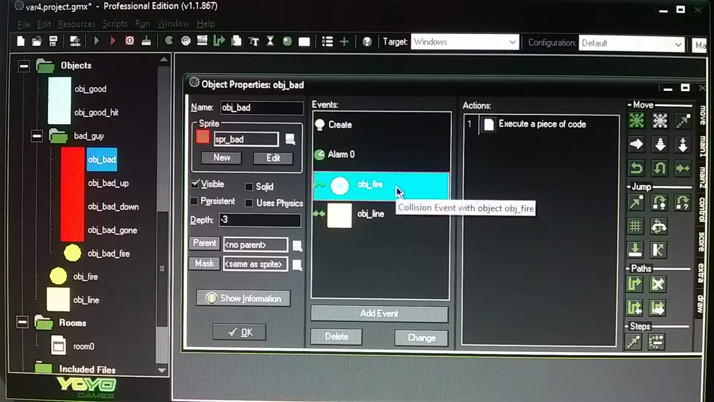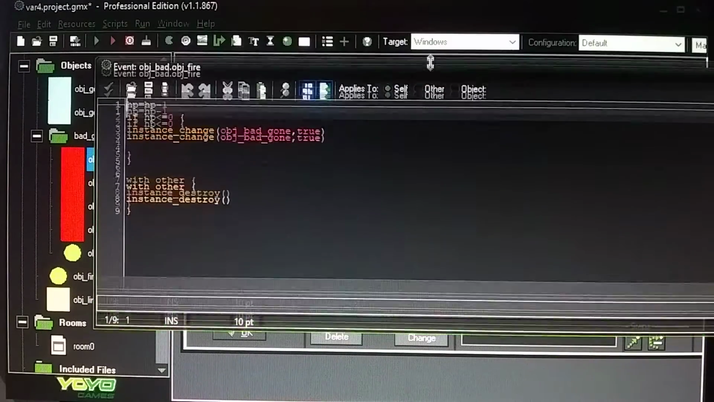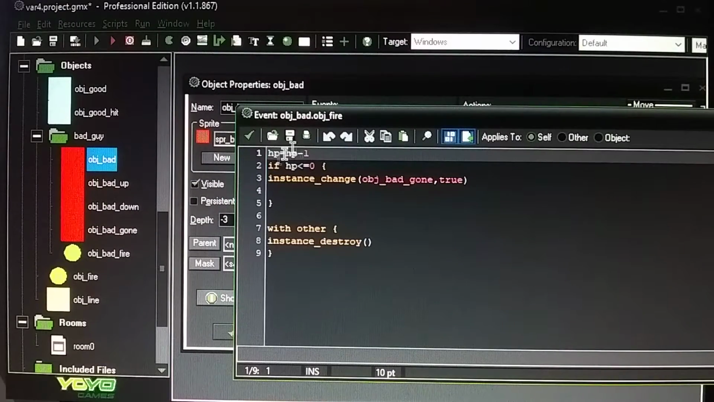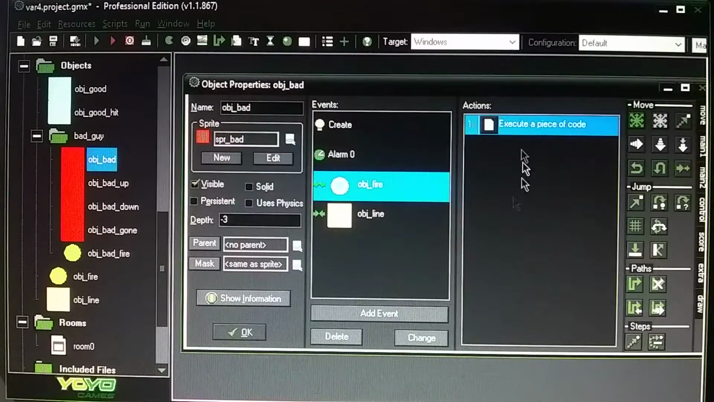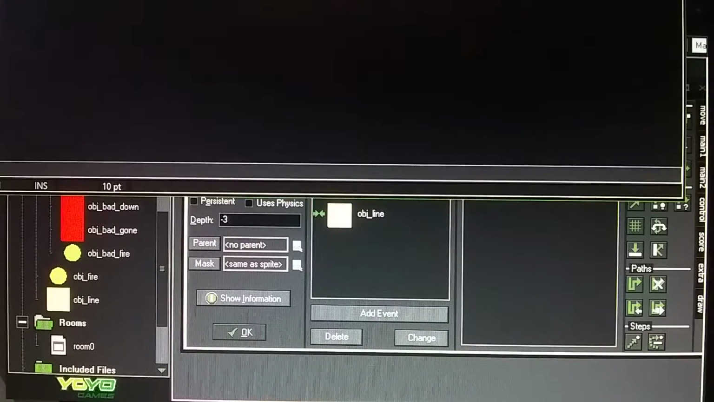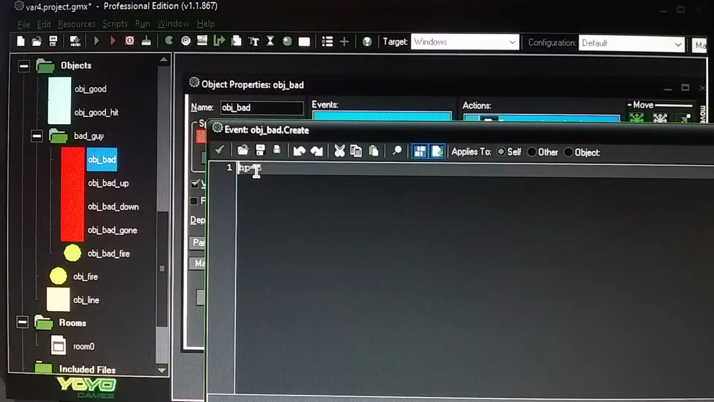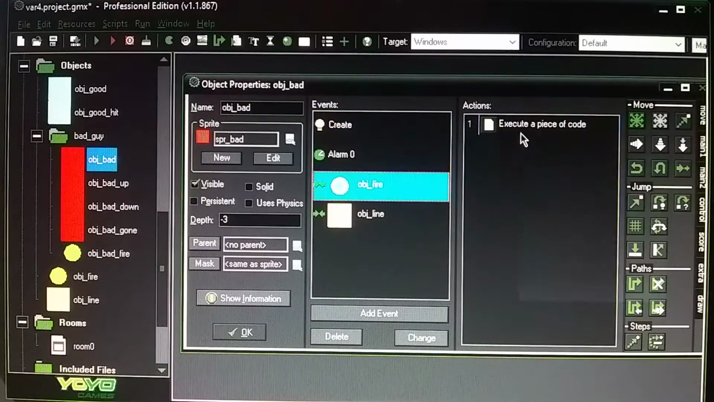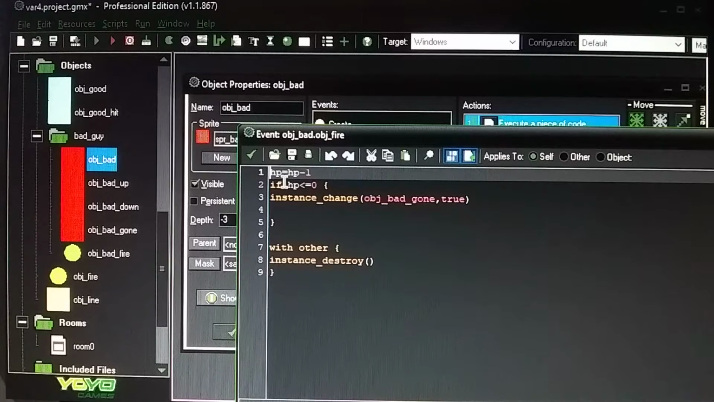Then if he gets hit, his HP is going to be lowered. So now here, you have HP equals HP minus 1. Make sure that information is the same as what's applied to the crate. So if he gets hit, he's going to lose 1 health. Then when he's at 0, he's going to switch to blinking, and then make sure that sets to true, and then it's going to destroy my fireball when I hit him.